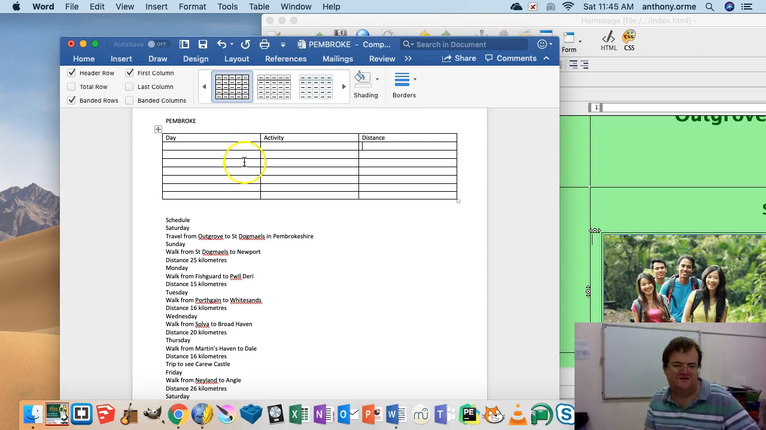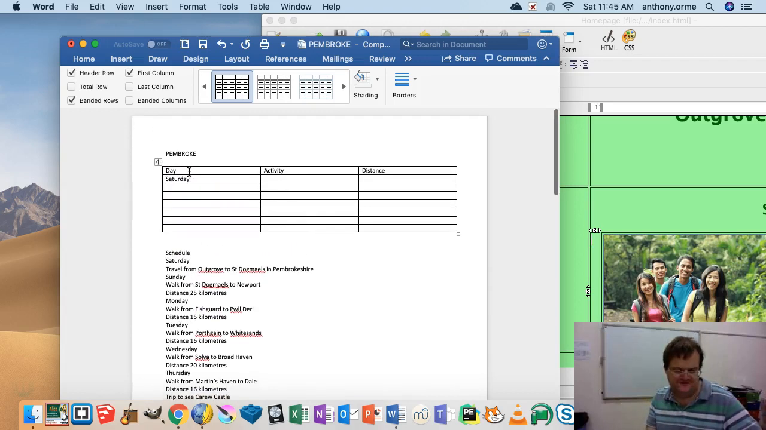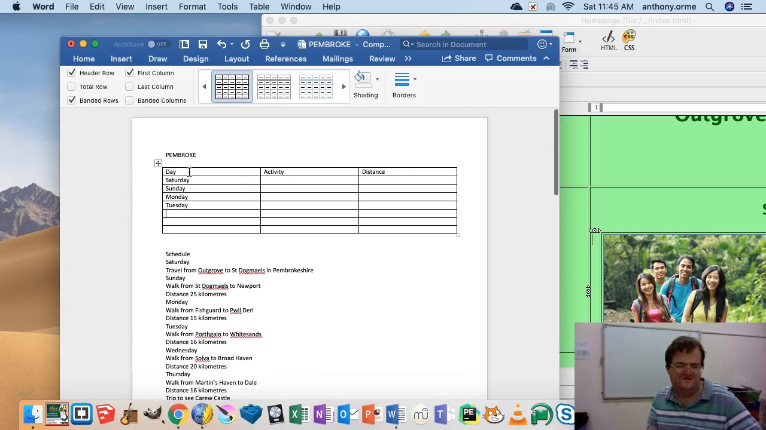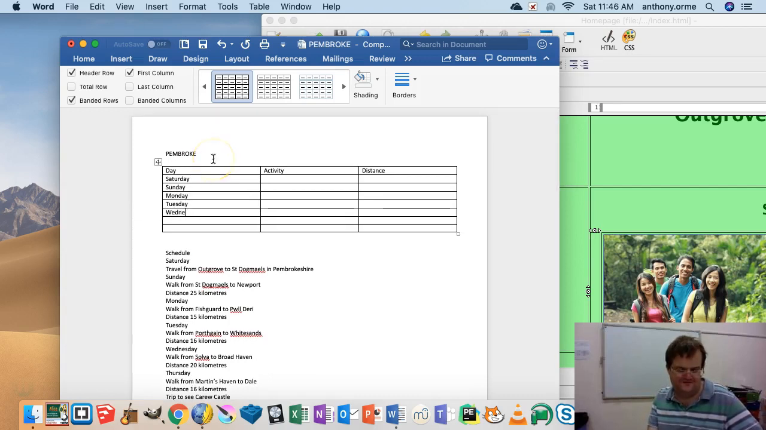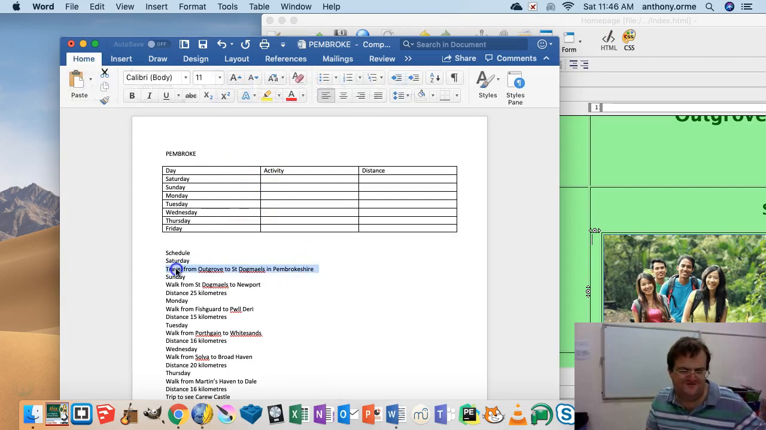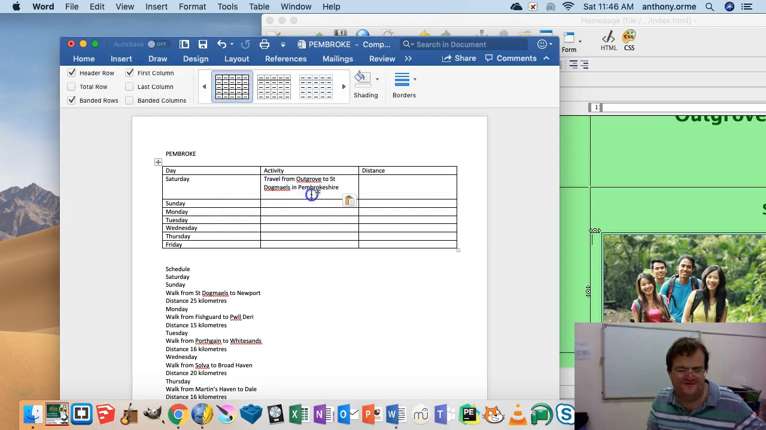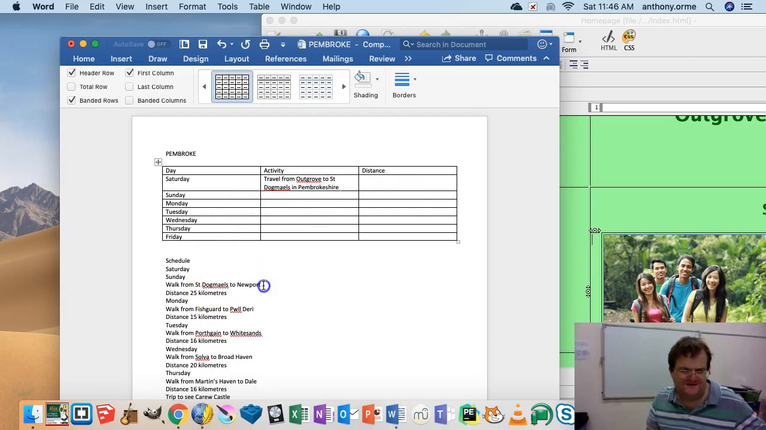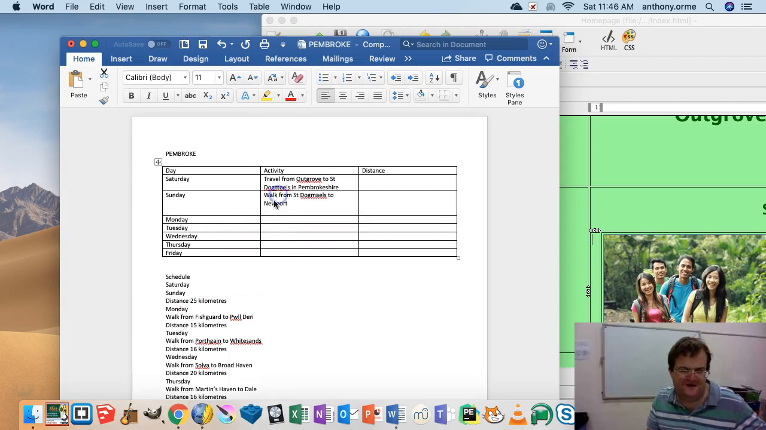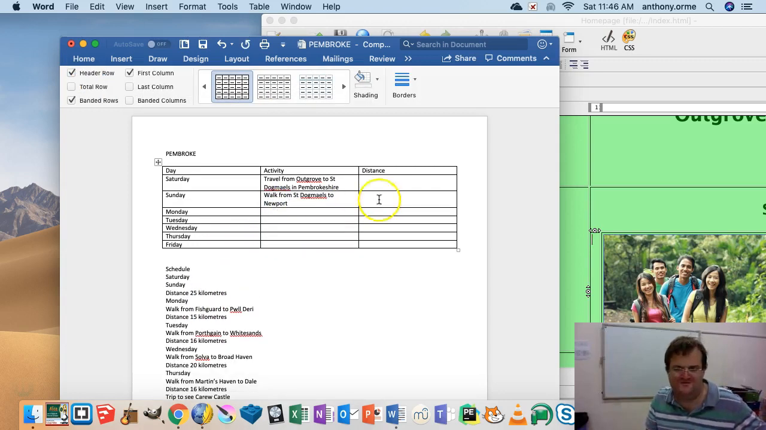Okay. So over here, I can then say, it should go Saturday, Sunday, Monday, Tuesday, Wednesday, Thursday, Friday. This is the first one, so there is nothing, we just put that in there. Sunday is this one here, we can put that in there. And we don't need to say distance 25 kilometers, I can just write 25 km.